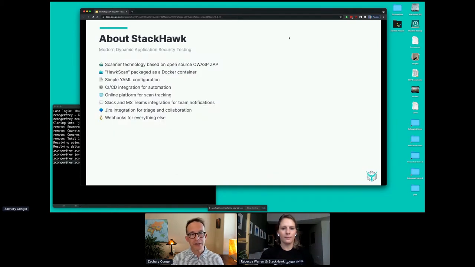So, a little bit more about StackHawk. We build a modern dynamic application security test scanner. Our scanner technology is based on the open source OWASP ZAP, which is a 10-year-old project founded by Simon Bennetts, who's a distinguished engineer at StackHawk. HawkScan is packaged as a Docker container. That's part of what makes it easier to integrate into CI/CD tool chains and easier to automate.